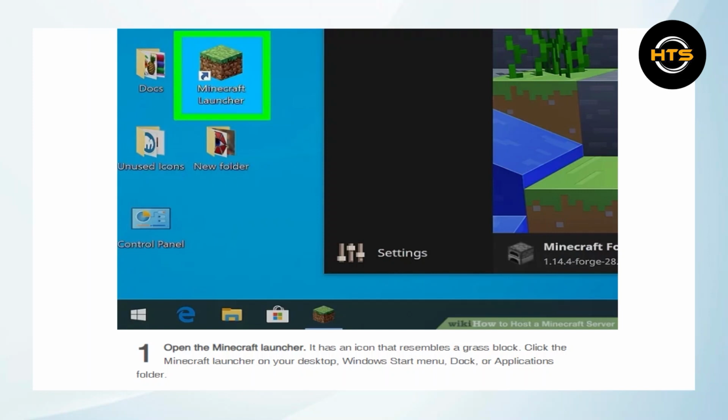First, open the Minecraft launcher. It has an icon that resembles a grass block. Click the Minecraft launcher on your desktop, Windows Start menu dock, or Applications folder.